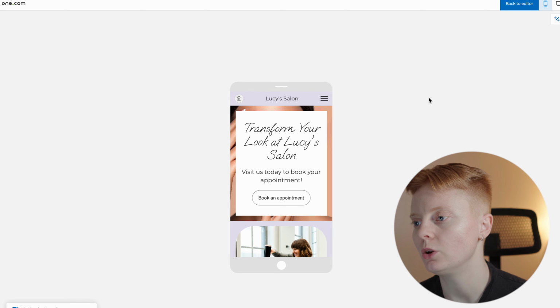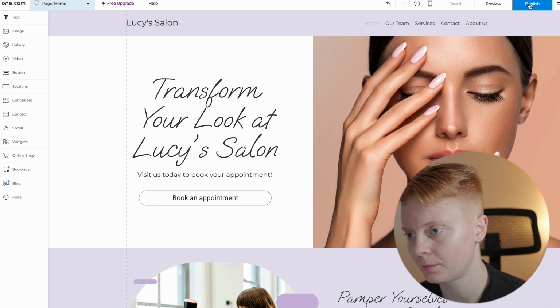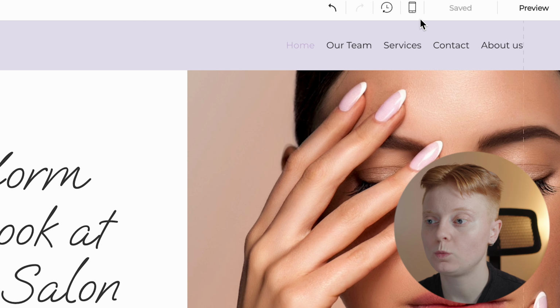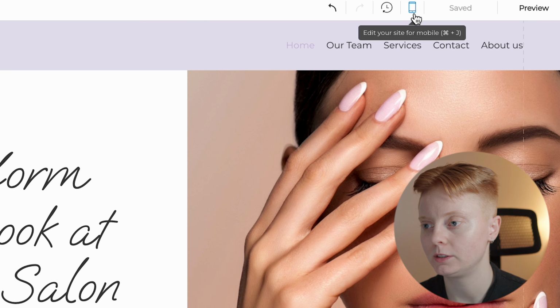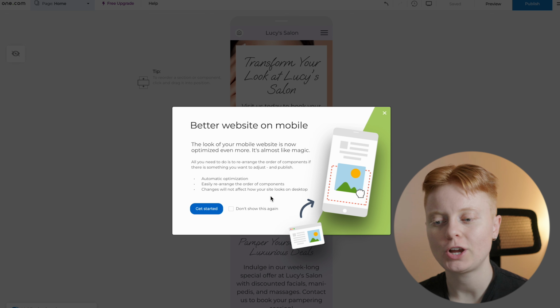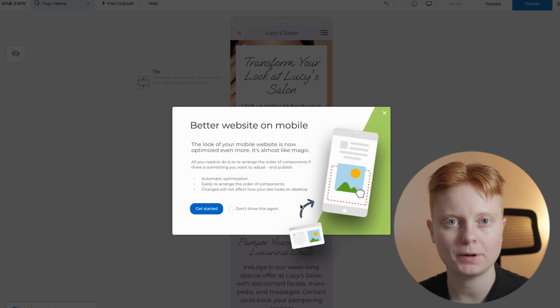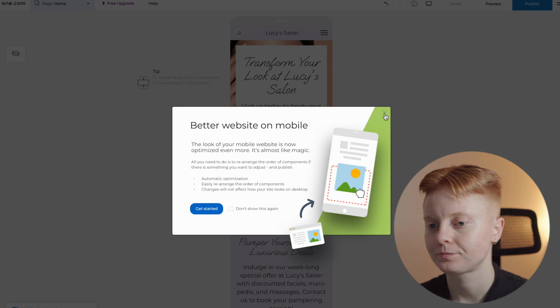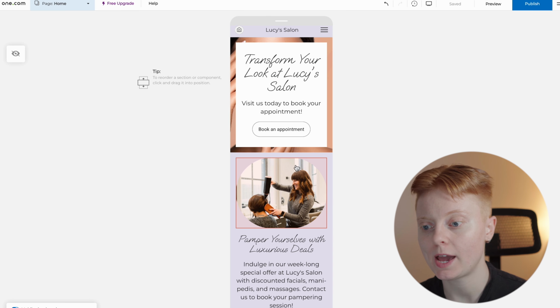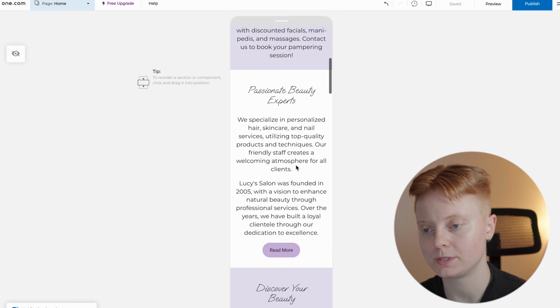So what you can do is go back to editor. And then right here, we have a phone also within the website builder. We click on it. Here again, you can get a little guide if it's the first time you're on the website builder, but I'll skip it because I will show you. So yeah, here we have our mobile view of the website.